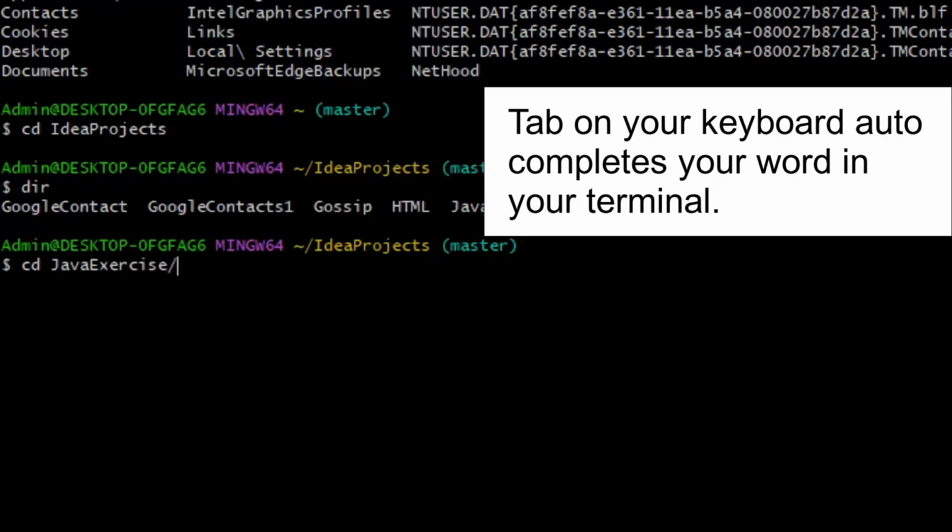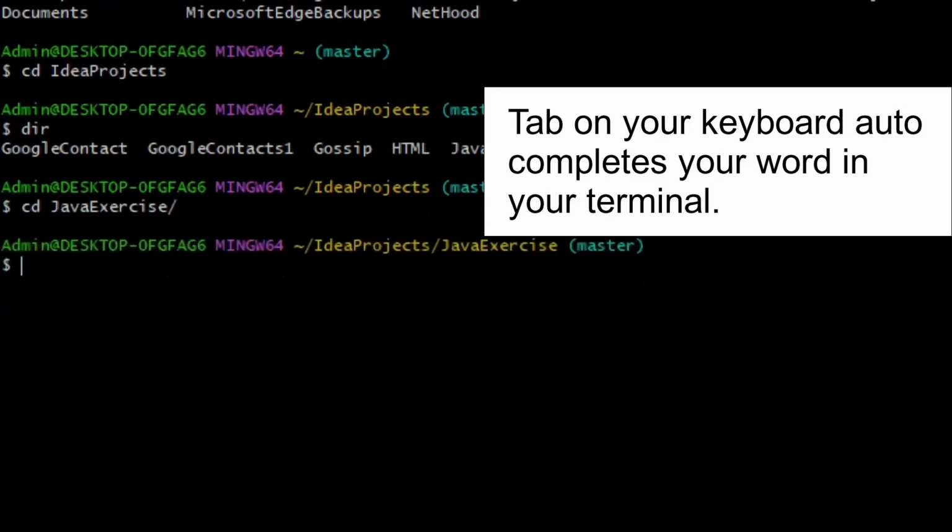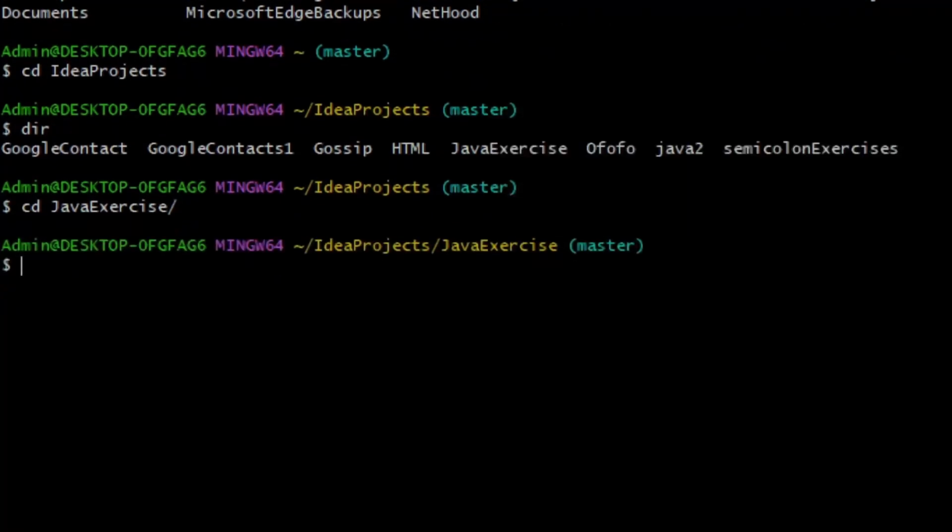So that's a trick. What I'm saying here now is that I am changing my focus now to Java exercise inside this idea project. From the idea project, inside the idea project, I'm changing my focus to Java exercise, that kind of a thing. So I'll just click on enter. Now when I'm done clicking on enter, I will just simply click on dir again to see what is inside this Java exercise.